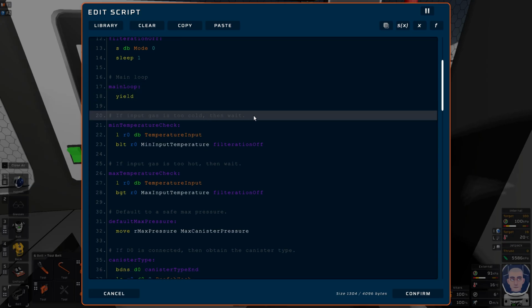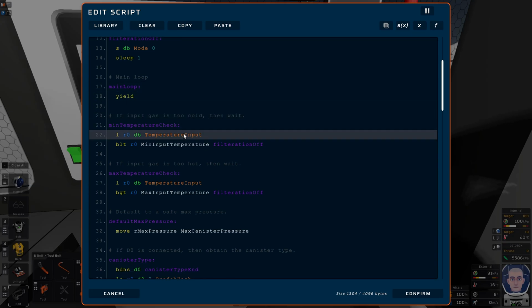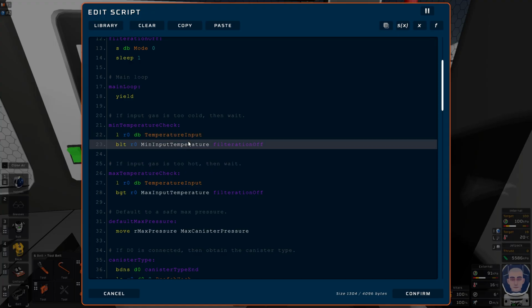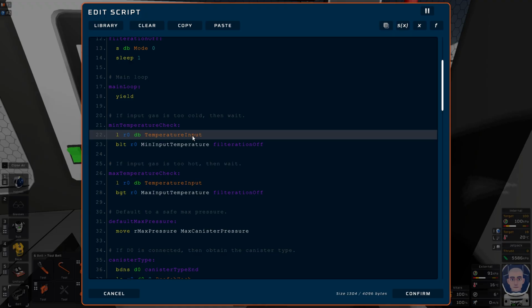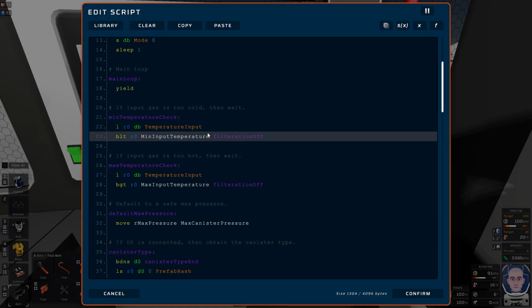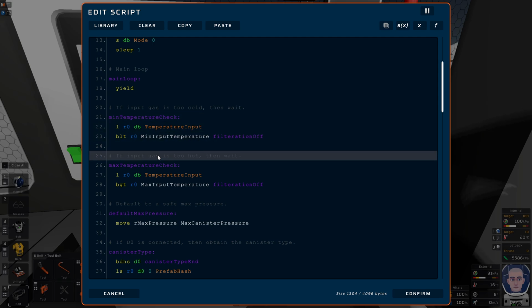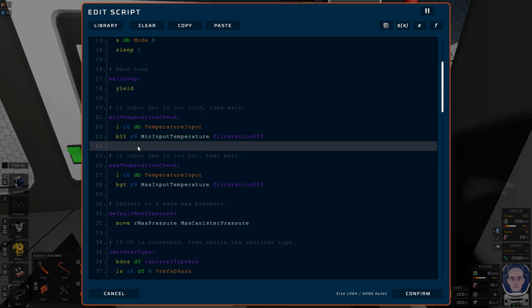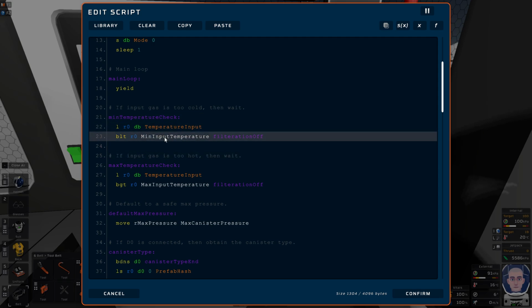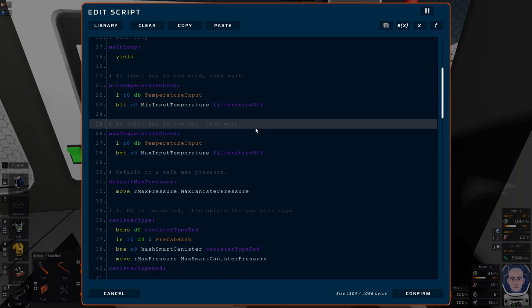Now we do checks. So we have the minimum temperature check. We load the temperature input. Typically, the way I have set up, that's just a passive vent. This could be connected to a tank of gas you're pulling from there. And if we branch if less than, so basically if the input temperature is less than the minimum, then we go to filtration off. It's too cold, turn it off.